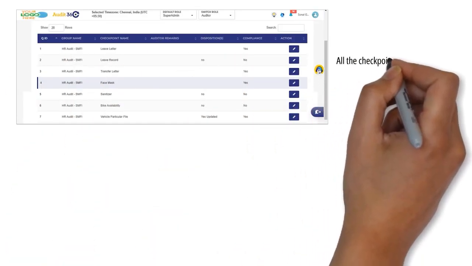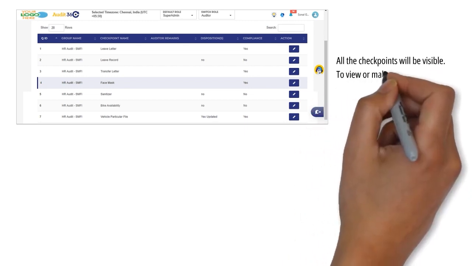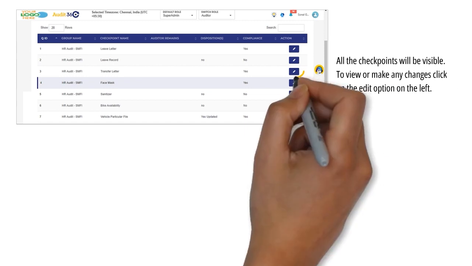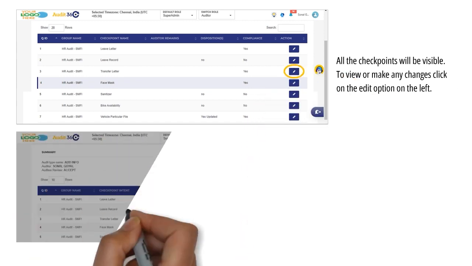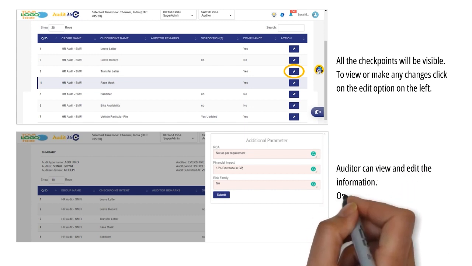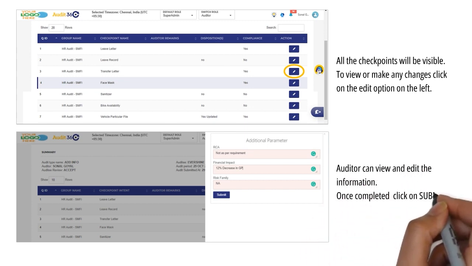All the checkpoints will be visible. To view or make any changes, click on the Edit option on the left. The auditor can view and edit the information. Once completed, click on Submit.